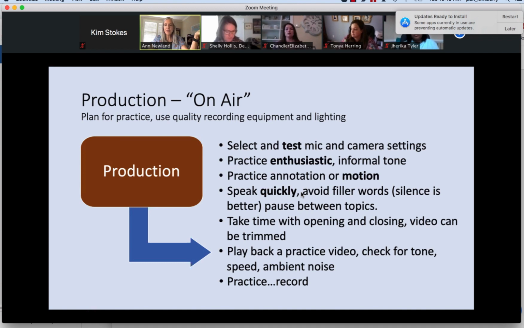Practice annotation or motion, adding that to your video. Speak quickly and avoid filler words. You're probably going to hear me say some ums. I used to be way worse, almost with every sentence, but I got used to it because I understood that it was going to make my videos much better. Silence is way better than filler words. And then pause briefly between topics. It designates to your viewers that something's changing.